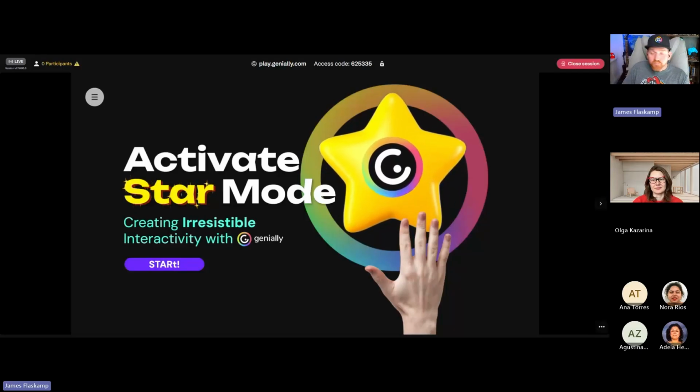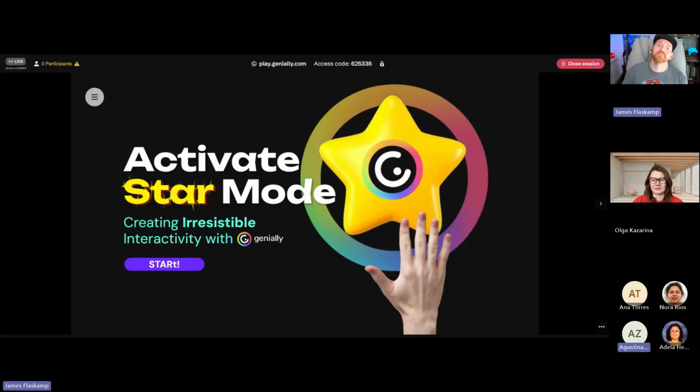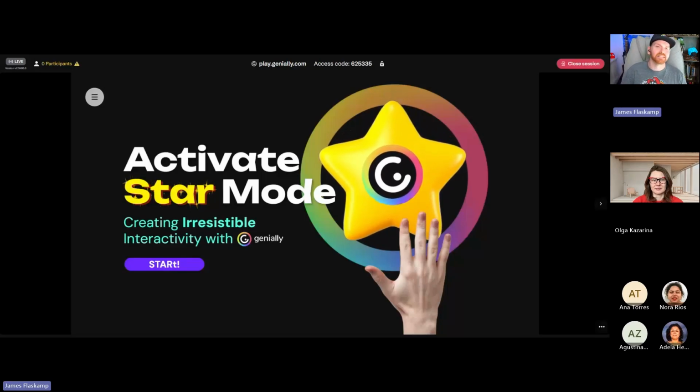Welcome to Activate Star Mode, creating irresistible interactivity with Genially. We're really excited about this session.